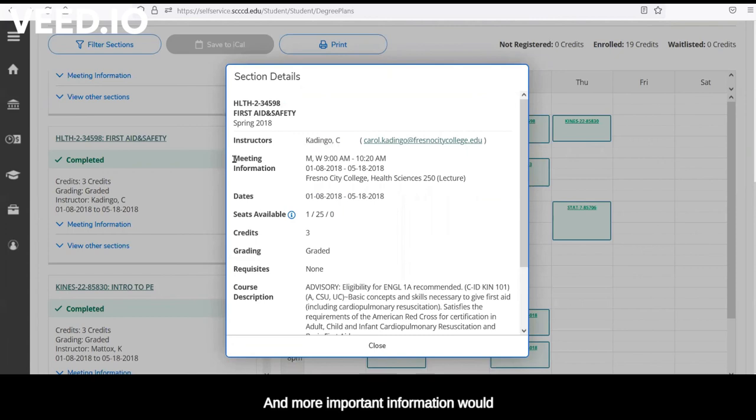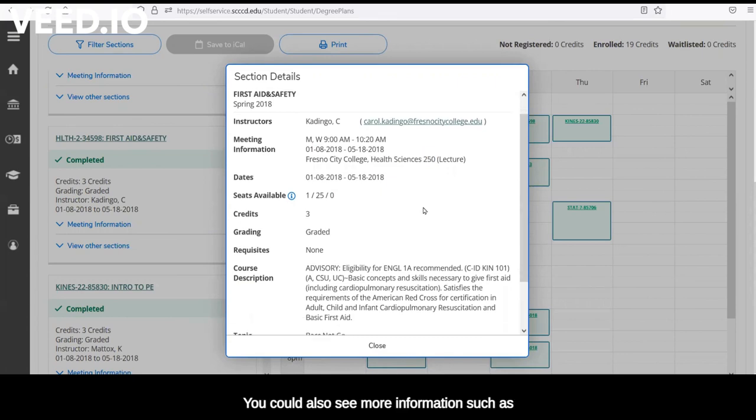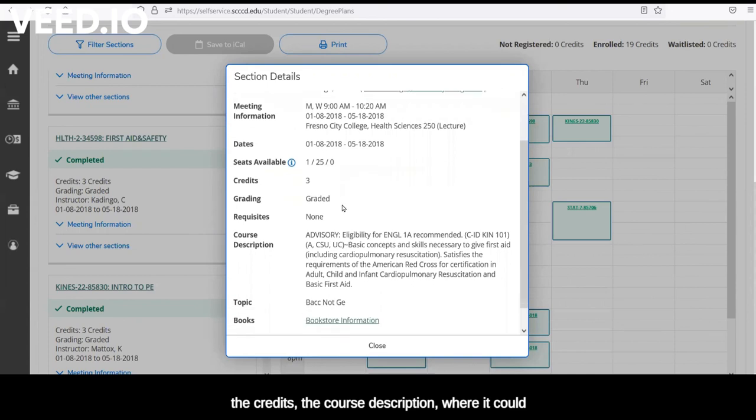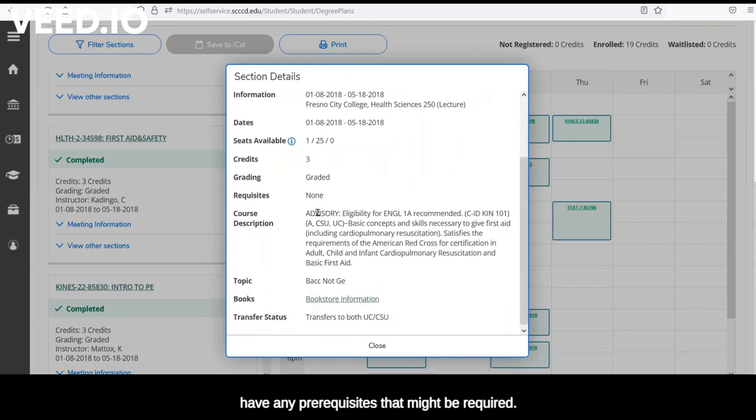And more important information would be the meeting information. So here it's going to have the days, times, as well as the location of the class. So with this Health 2 class, I had it on Monday and Wednesday at 9 a.m. to 10:20 a.m. And the class semester took place from January 8th to May 18th of 2018. The campus that it took place at was Fresno City College, and the building it was in was Health Sciences, room 250. You could also see more information such as the credits, the course description where it could have any prerequisites that might be required.